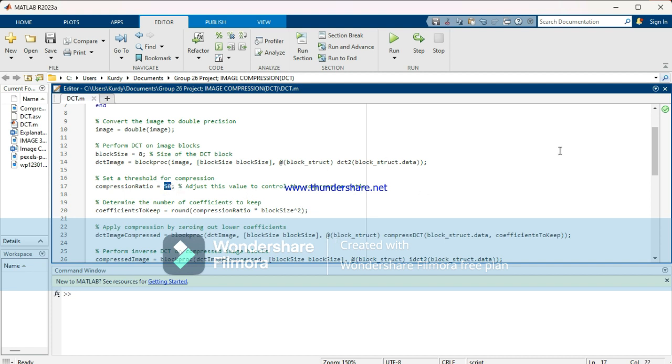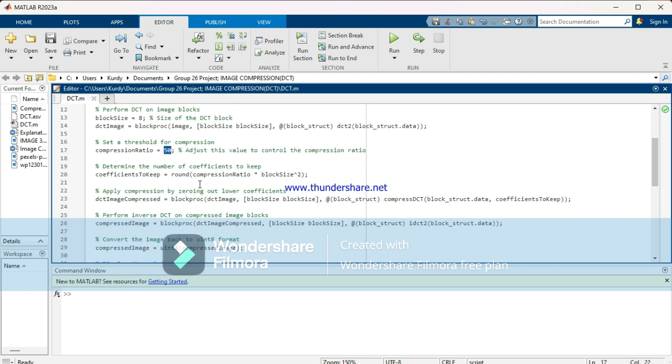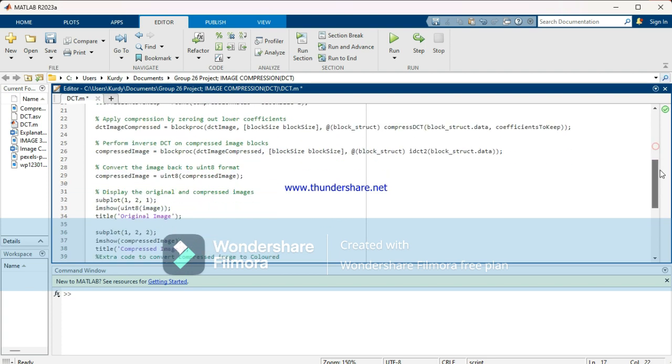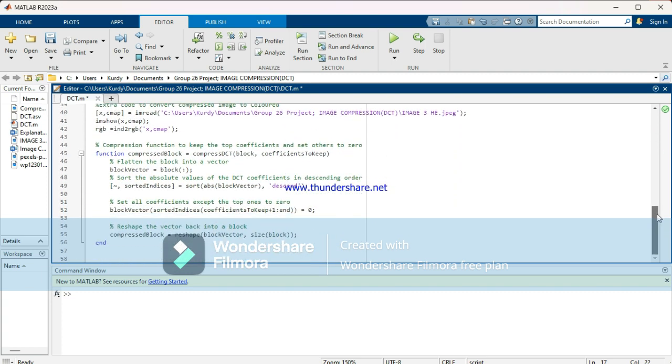Now, to determine the number of coefficients to keep, we round up the coefficient number. If 48 is input, it will be rounded up to 50. So producing an image with a compression ratio of 48 and 50 are the same thing. Now I'm going to go to the compression function down below in the code to explain.